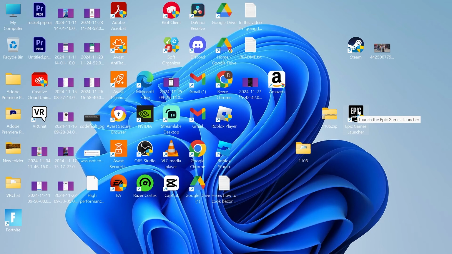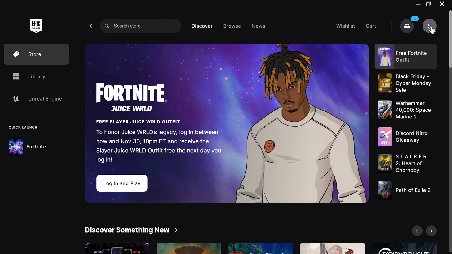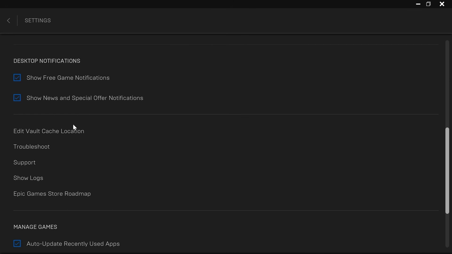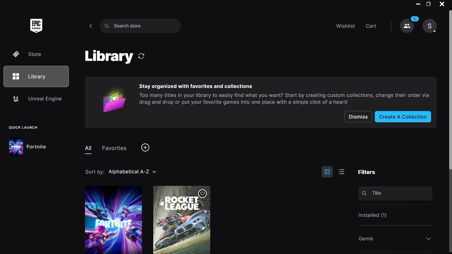You can then try relaunching the Epic Games launcher, and from here click on your profile icon in the top right hand side, select Settings, and then scroll down the page until you see Edit Vault Cache Location and click this, and then all you need to do is press this reset button at the top and select Apply. Then you can come back over to the main screen and check to see if that's now fixed your issue.